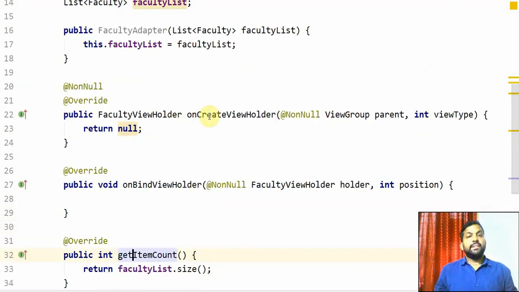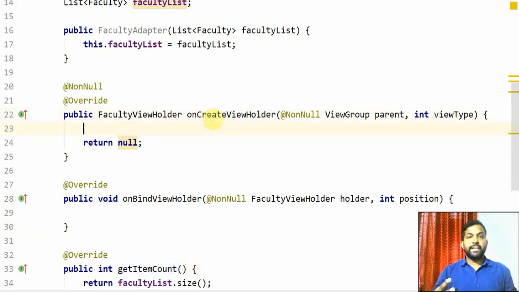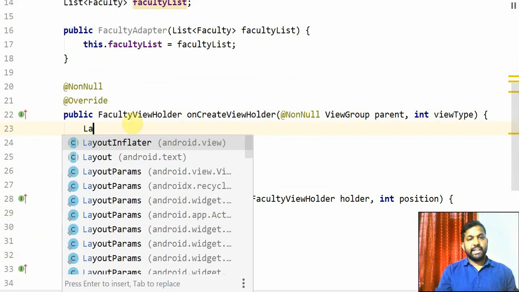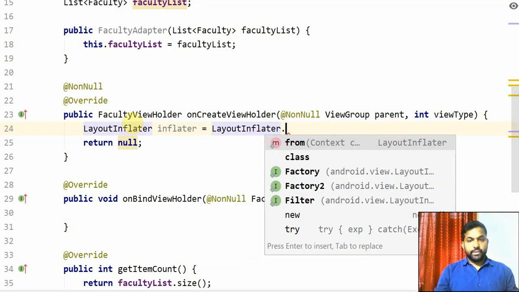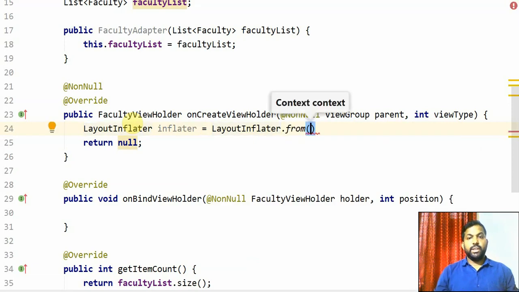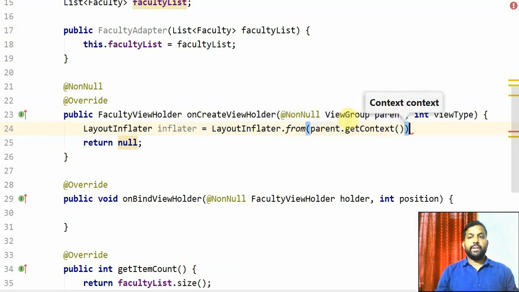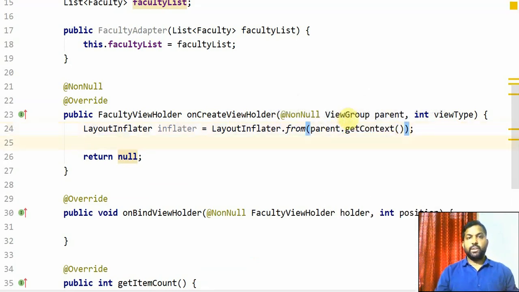Now the next thing is onCreateViewHolder. So here all I'm going to do is inflate a view, and also pass or return the FacultyViewHolder with the model which we created. For that, let me start with the first line, layout inflater. Let's name it as inflater is equal to LayoutInflater.from what? Context. What is the context given? ViewGroup will give you the context. So I'm going to call parent.getContext. So you've got the context of the layout inflater.